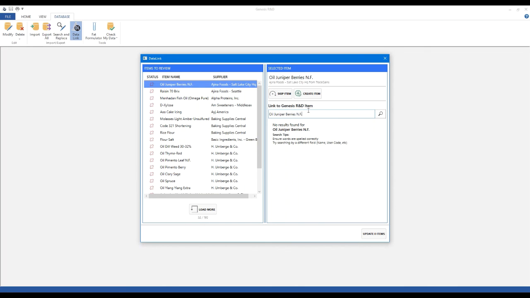If you have an item that's already in there, maybe the name is slightly different, you named it something slightly different inside of Genesis than TraceGains has the exact name for, you can change the name here and search for it. We hit the search button. We see I don't have any results for this ingredient yet. So what we can do now is just create a new item. So I don't have this item in my database.